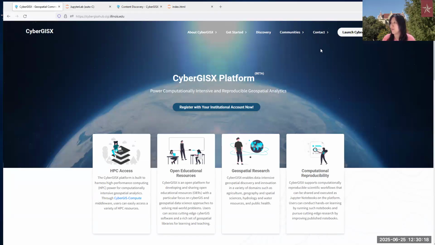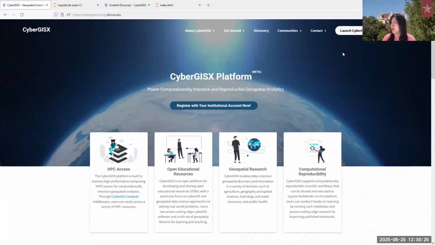In my case, I have the account. If you don't have an account, you have to register first. You can register using your institutional email. Most people can register within maybe 3 minutes or so. In this case, you are going to see register or login instead of Launch CyberGIS-X.